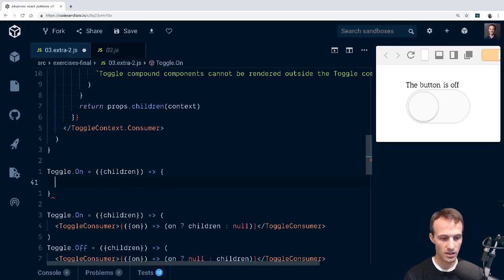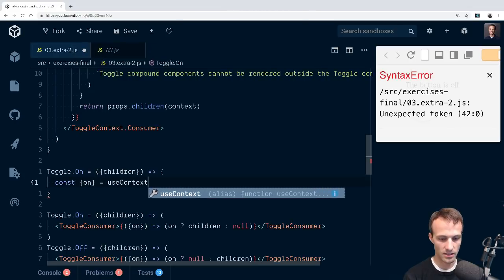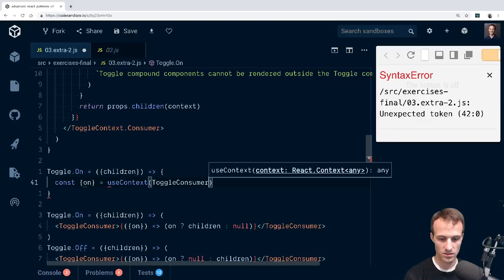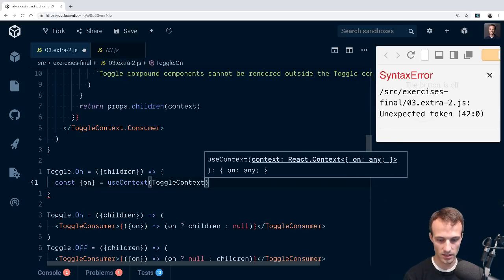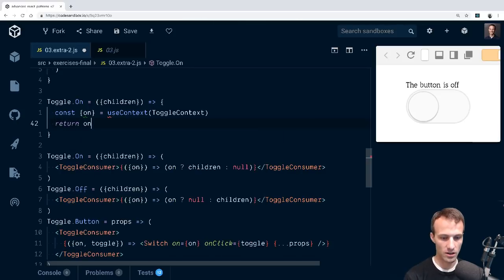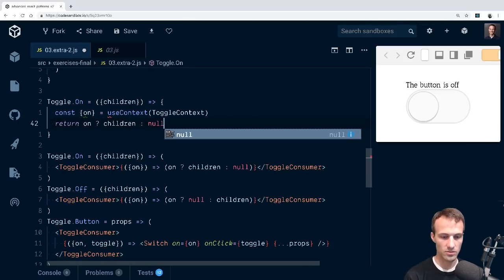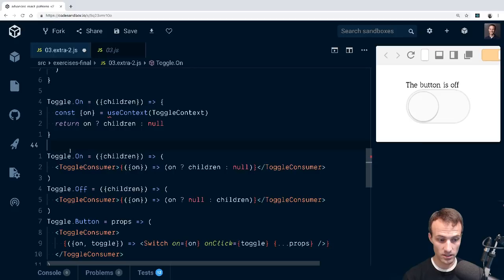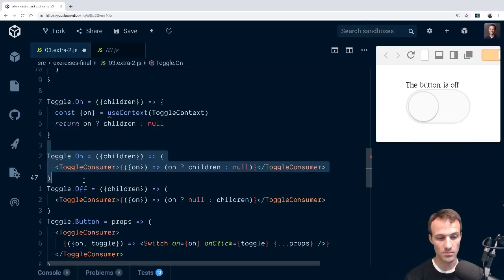And in here, we're going to say on equals useContext, ToggleContext. Nope, not Consumer, Context. There we go. And then we'll return on children, otherwise null. Okay, so these are effectively pretty much the same thing.